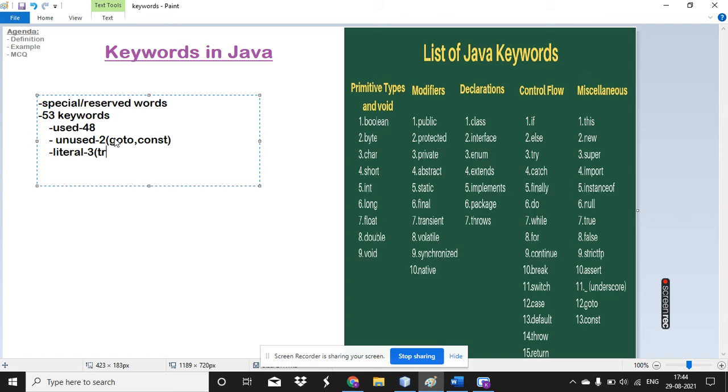In literals, the first one is true, next one is false, and the last one is null. So we know that null represents no value, nothing is present inside that particular variable or reference. Then true and false are the values for boolean data type variables. Fine. So these are all the categorizations of the keywords.